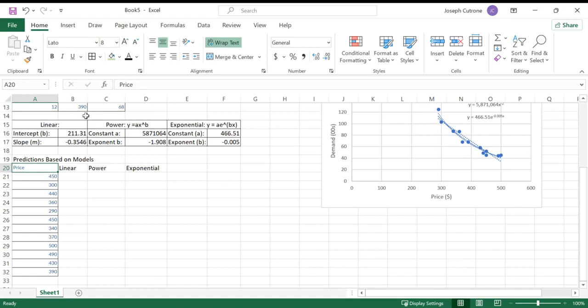Here's what I want to do. This is like the X value. The price in our formula becomes the X value. It is the input. So when the price is $450, what does the linear model predict as the demand? What does the power model predict as the demand? What does the exponential function predict as the demand? That means that I'm plugging them into the equation.